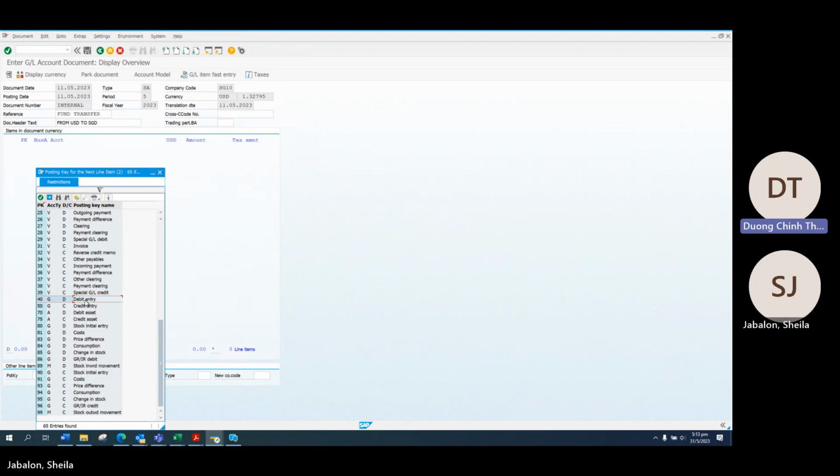So, for this purpose, it's just 40 and 50. 40 for debit, 50 for credit. I don't know the rest. I only know a few other than 40 and 50, 15 I remember, and I think 25.